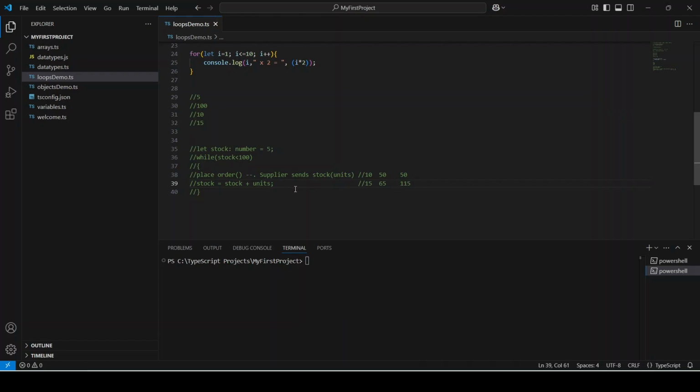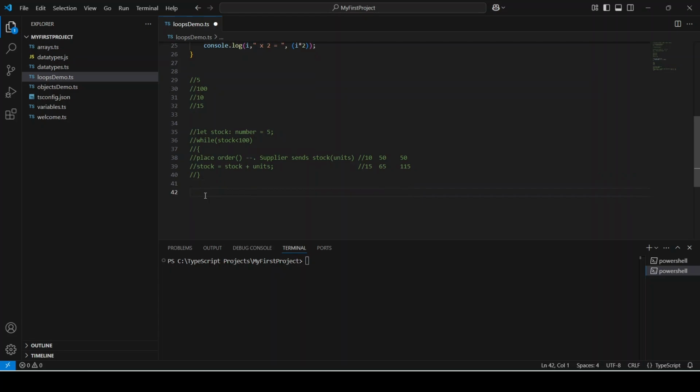The total is 115, and it comes here and goes back to check the condition again. Stock less than 100, 115 less than 100, which is false now, and hence the loop body will not be executed and control comes out of the loop. So this while loop is ended now.